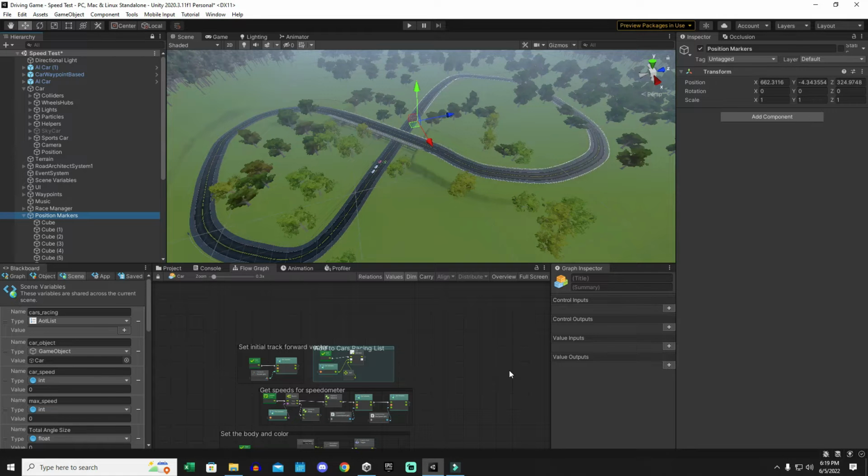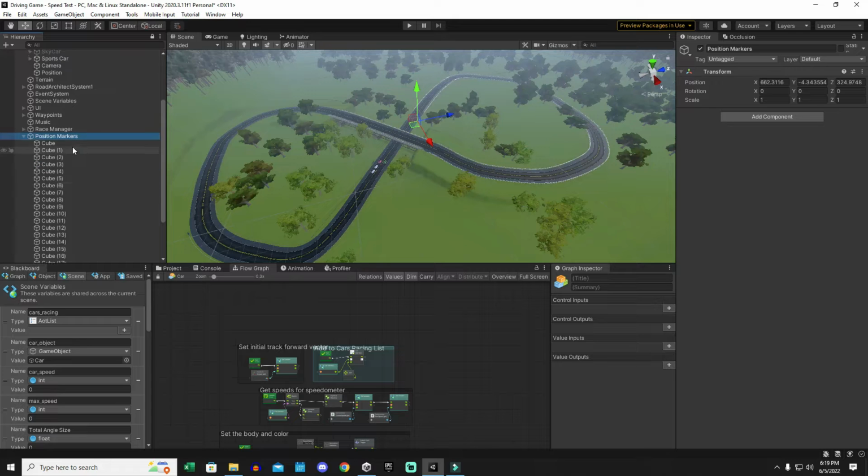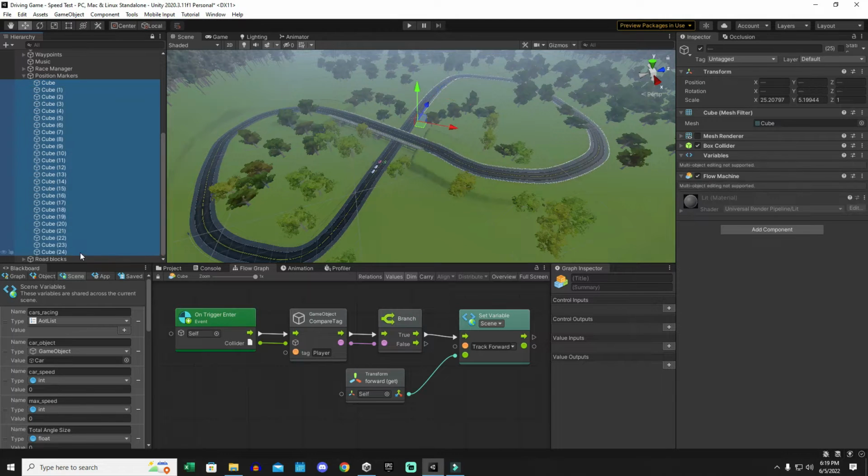The position system I went with starts with these position markers. These are basically planes or cubes that exist on the racetrack, and if I show the mesh renderer, you can see their position throughout the course. They're mostly on the turns. The whole point of this system is to orient the plane in front of the player car to be what I'm calling track forward, or there's a scene variable that I have that sets the forward vector of the track.